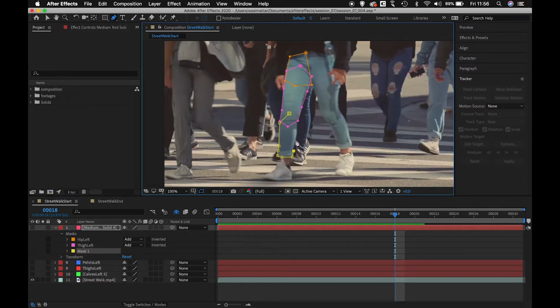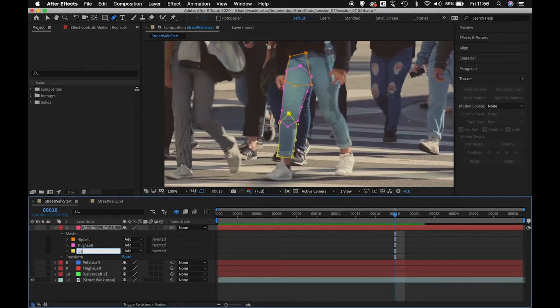This is just a rough shape that I'm creating right now. So don't worry, we'll make a proper shape later. And this is what we have. So this becomes like calves, left.